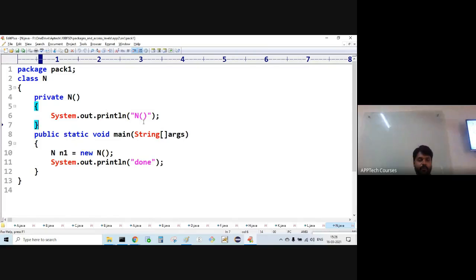I can declare the constructor with the access modifier. First, the interviewer will ask, can I specify the access specifier or modifier for the constructor? Possible. But return type is not possible. Constructor is not a method to give the return type. But the constructor can be declared with what? Access modifier. Possible.